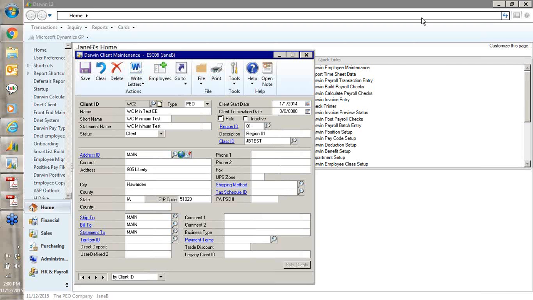My name is Jane Buryanik with ThinkWare, and during this webinar, we're going to be going over some of the new features in 1220. The biggest component of that is going to be the 1094C and the 1095C for year-end reporting.